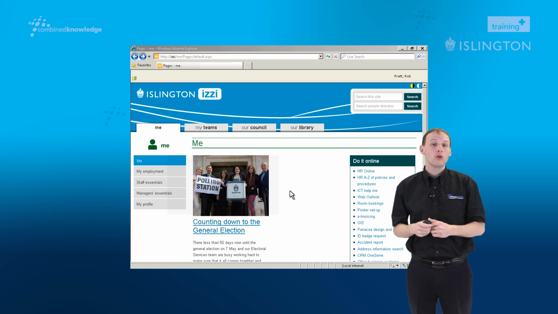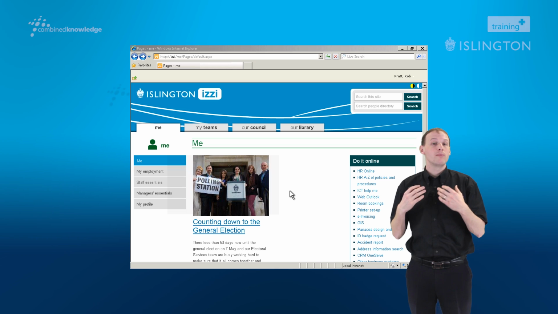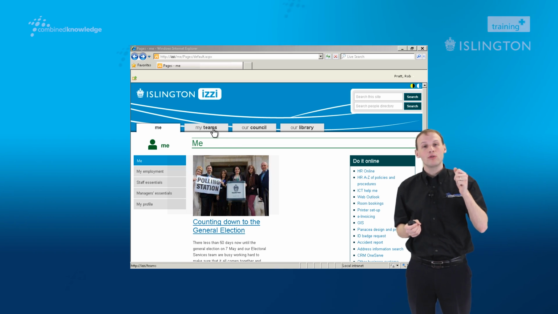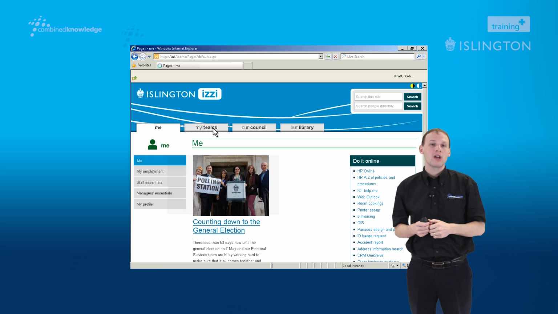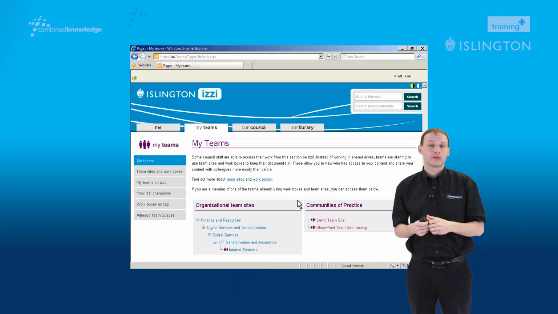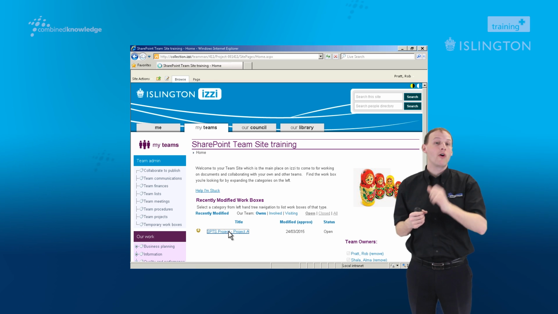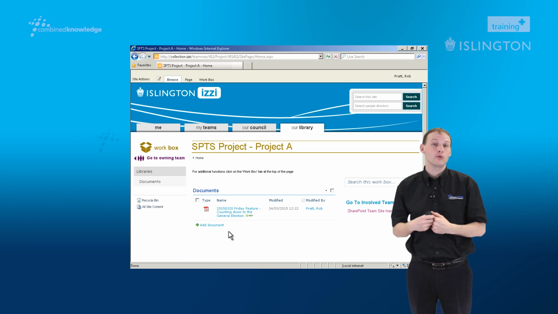So here I am logged into ISY. I'm logged on with my normal username and password. I'm going to head into the My Teams area and I'm going to go ahead and open up a workbox. So there we are, I've gone into my workbox. This workbox already contains one file, so there's already a PDF file stored within there.